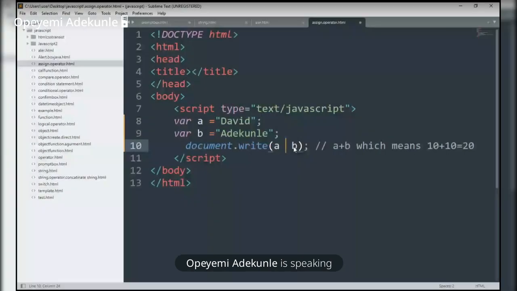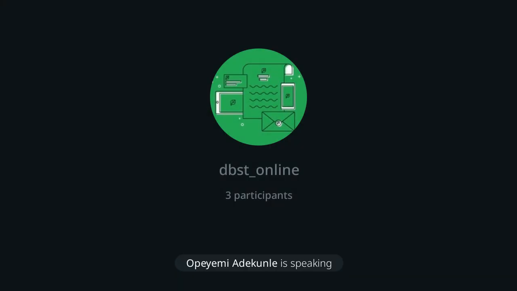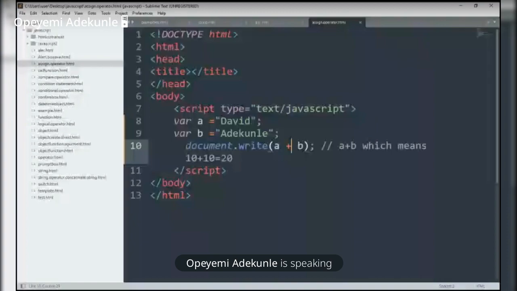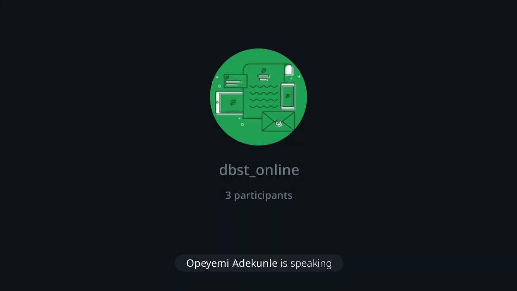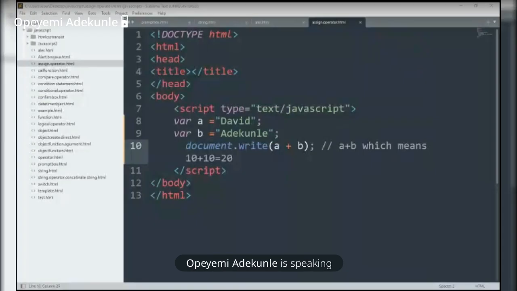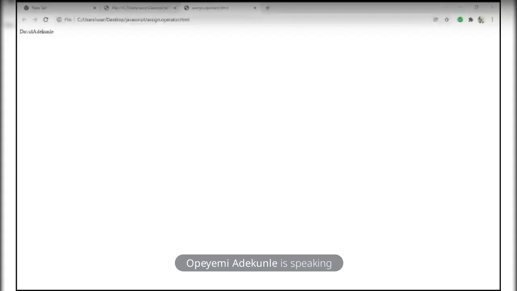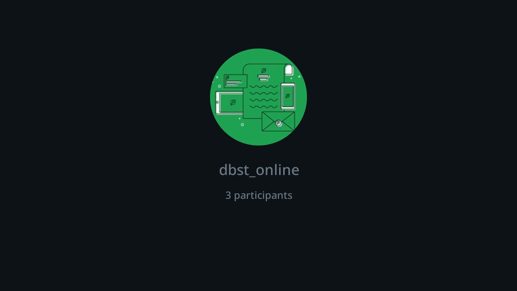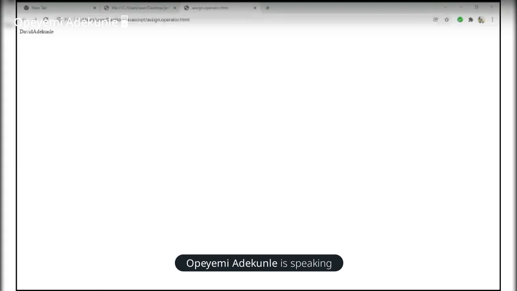Okay, let's first check what this is going to give us. I return back to my browser, then I refresh. Let me share the screen and look at the results. Now, you can see the result is simply David Adekunle.